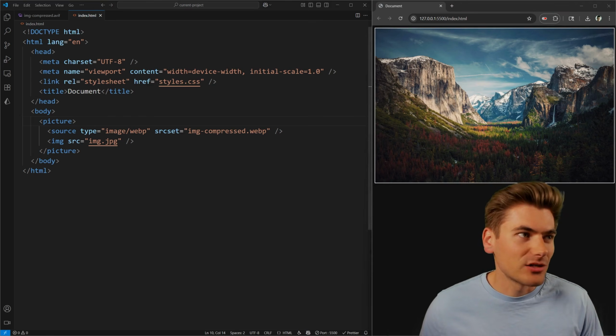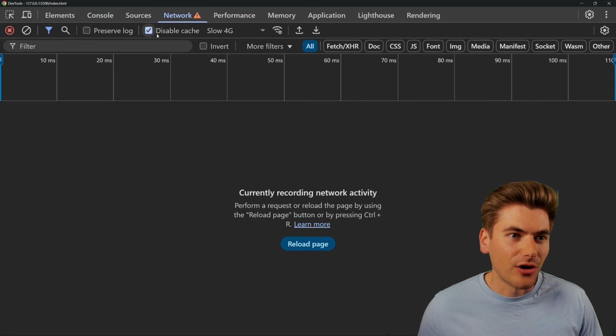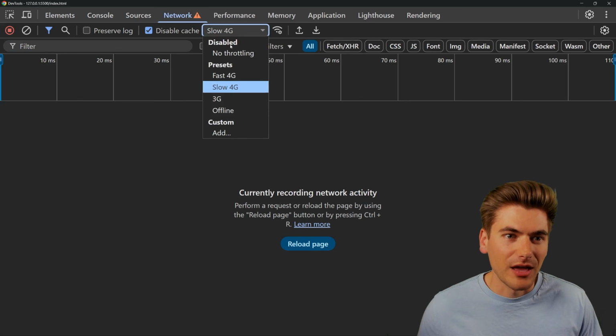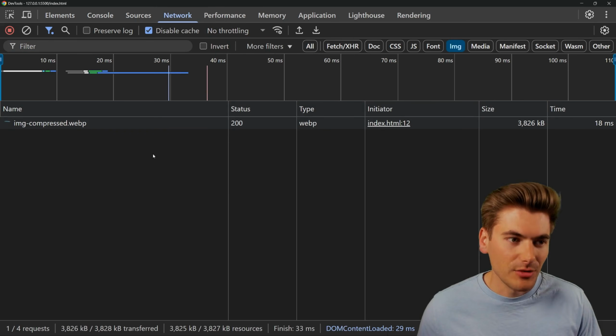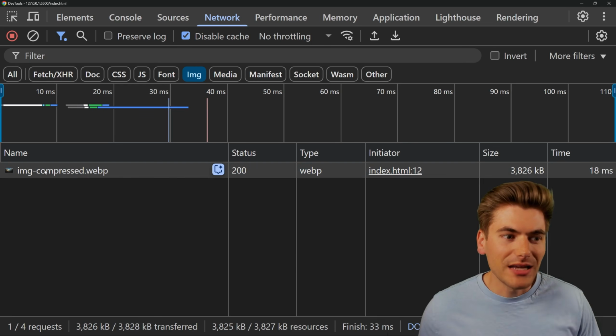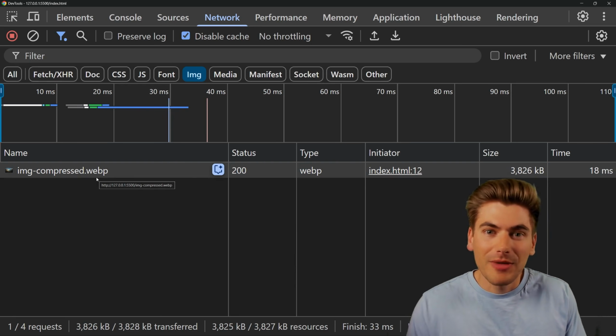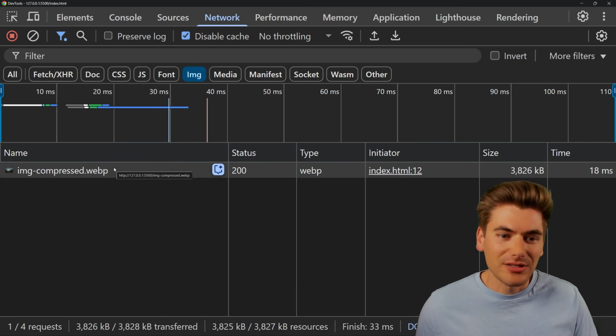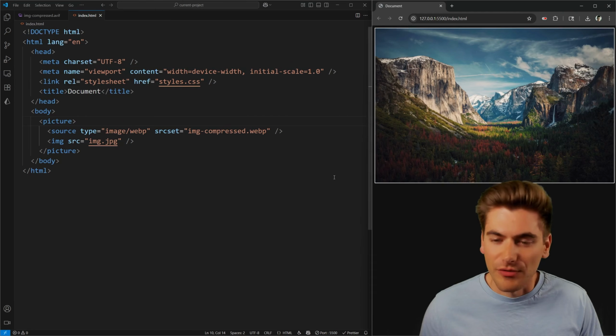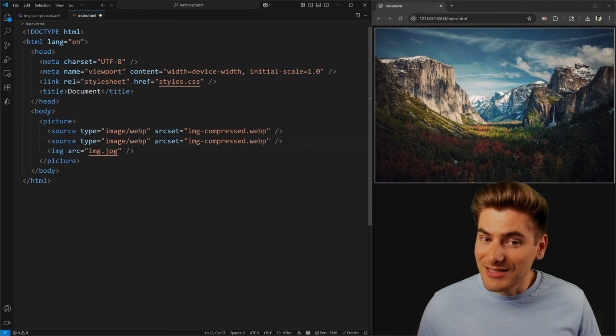And if I actually inspect our page, I bring this over and we look at our network tab, and we're just going to make sure that we have no throttling, and we're going to look at just our images. Now you'll notice the image being downloaded is that WebP version because our browser currently supports the WebP format. So it sees the WebP version and downloads that because it's a much smaller and easier to work with file size. I can do the exact same thing for AVIF.